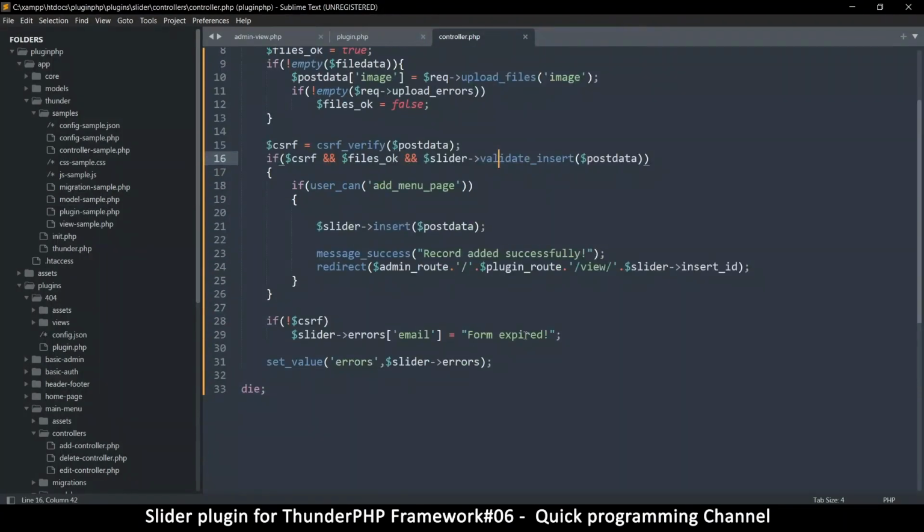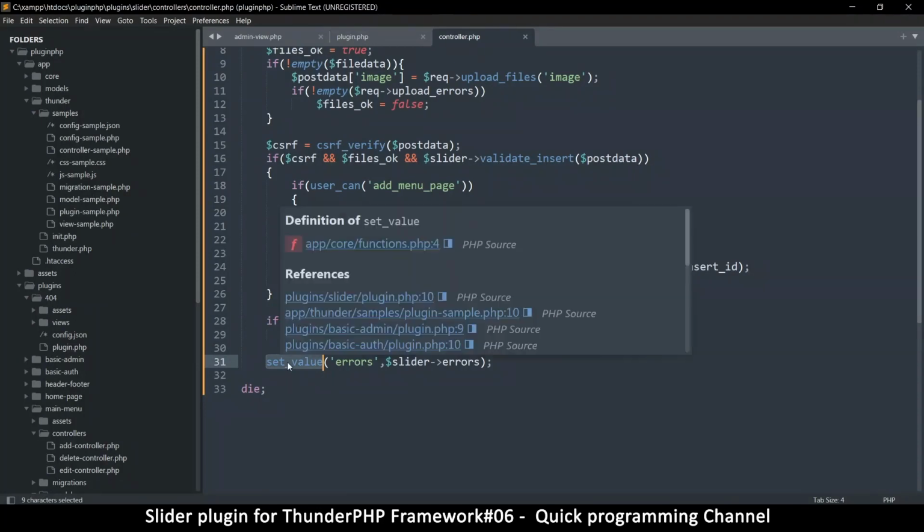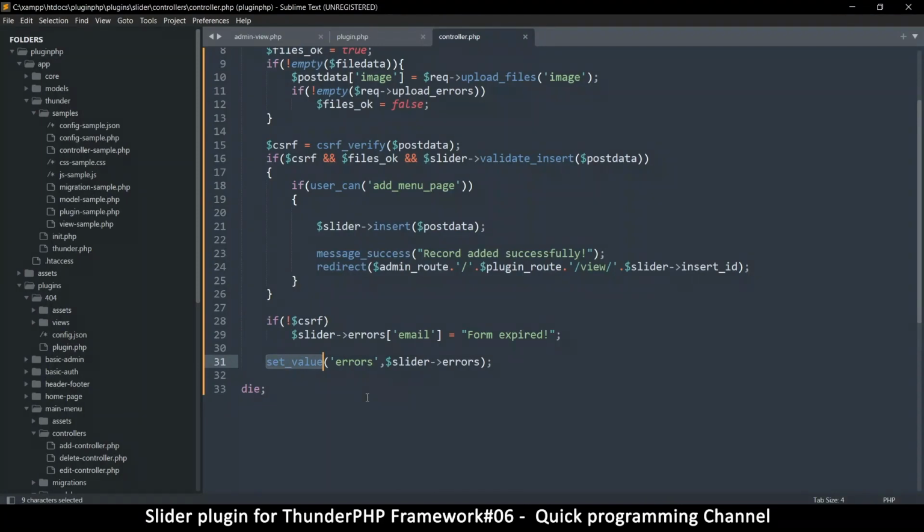Slider errors email is equal to, yeah. Okay, so this is it. Set errors, blah, blah, blah, set value, errors. Now, in our case, instead of setting the value, because we use this when we want to get these values later in life or later in the view section, but in our case we want to just actually, we want to echo these guys.